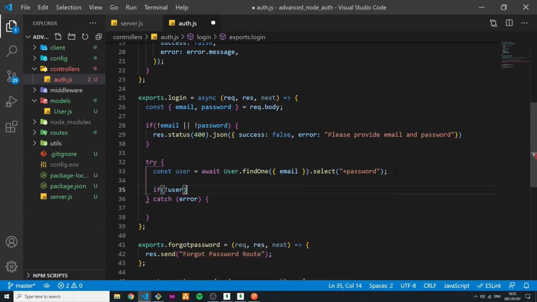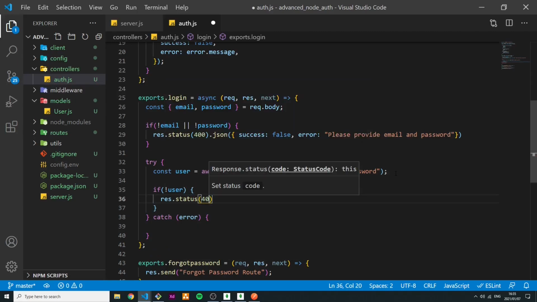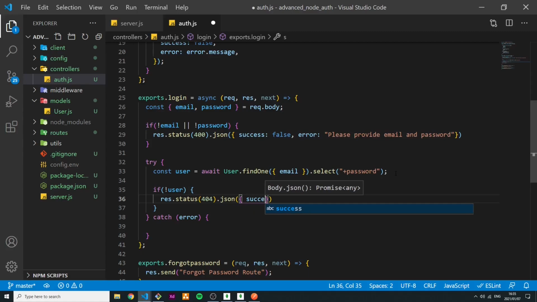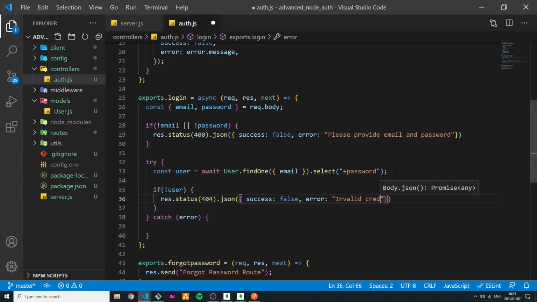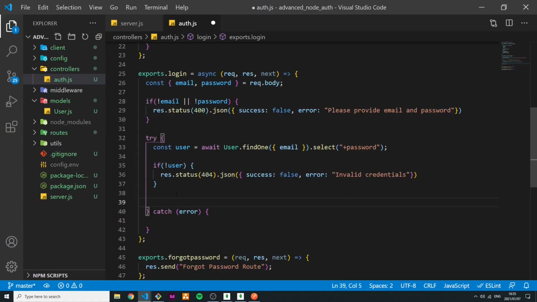If we did not get a user back, then we want to res.status 404 for user not found and then return a JSON string of success set to false and then an error where we say invalid credentials, just like that. The next thing we want to do is actually compare the password and see that it matches. So now the user typed in the correct email. We found the email in the database. Now we want to compare the password that was sent in with it.